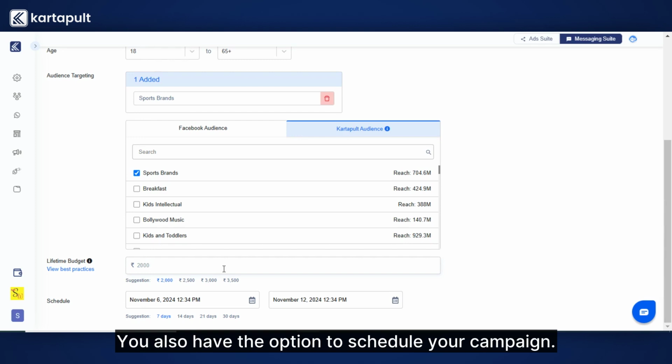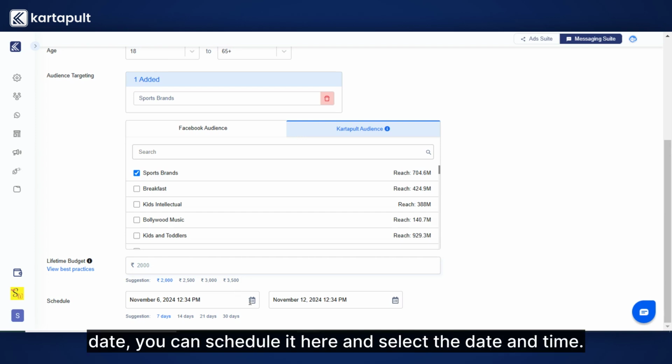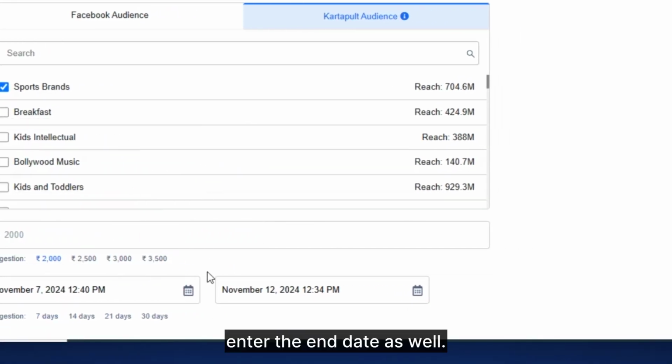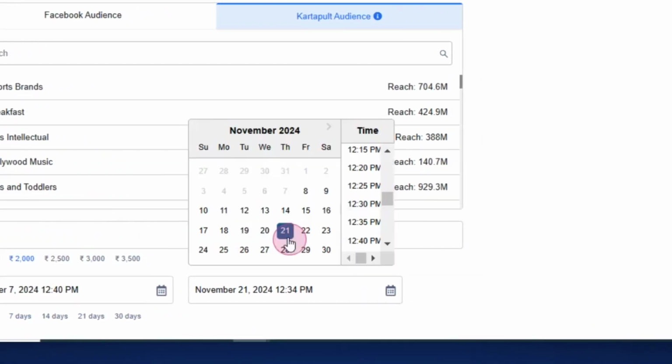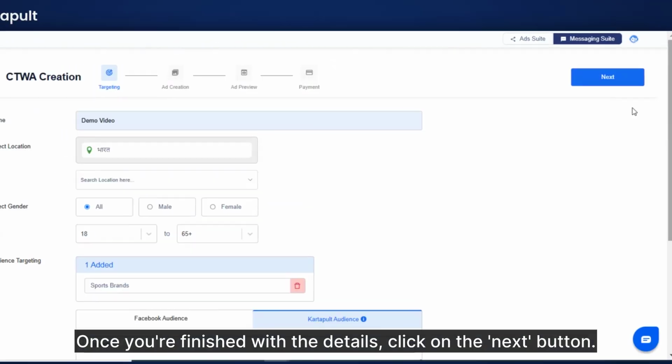You also have the option to schedule your campaign. If you wish to run it on a specific date, you can schedule it here and select the date and time. Enter the end date as well. Once you're finished with the details, click on the Next button.